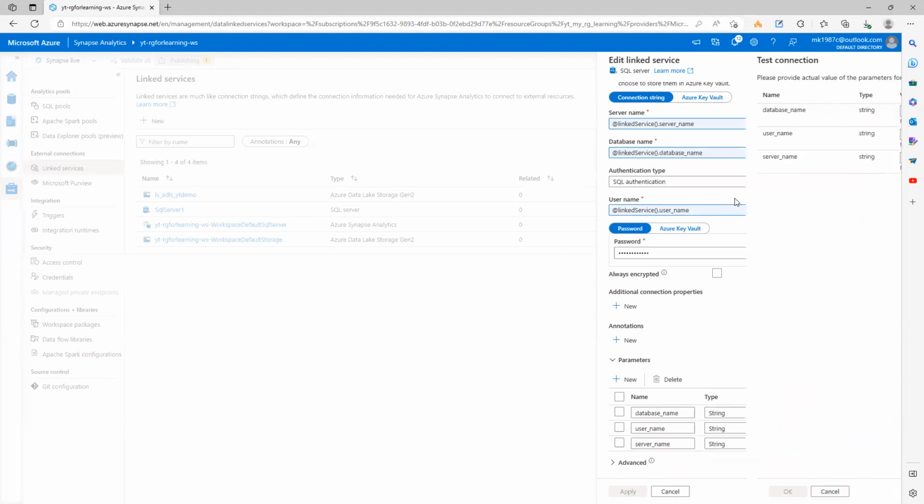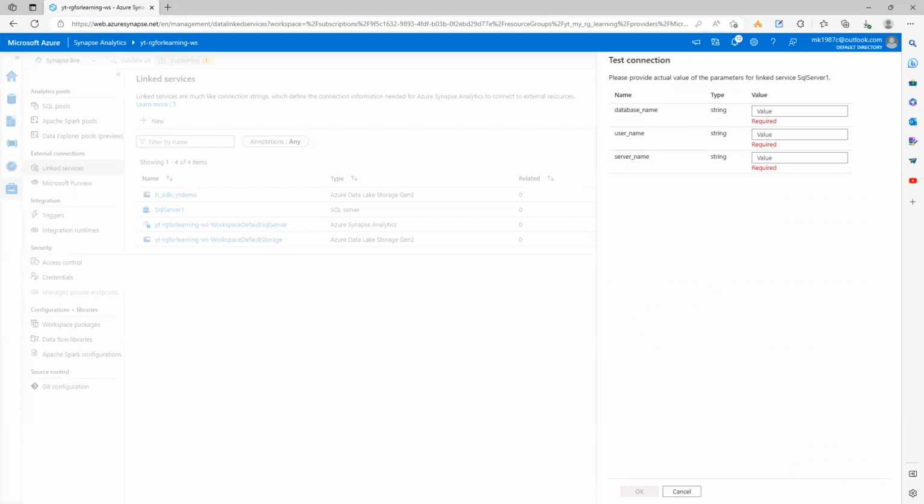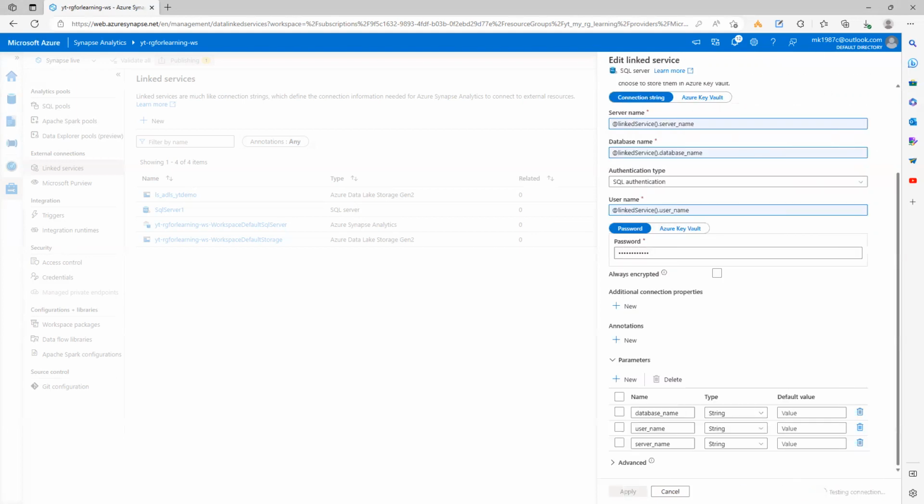So let's test this connection and see. Now it's asking you all these three pieces of information. Let me pass it. Server name, this one, database name, this one, and username is SA. Let's see if it works. So this is done, right?